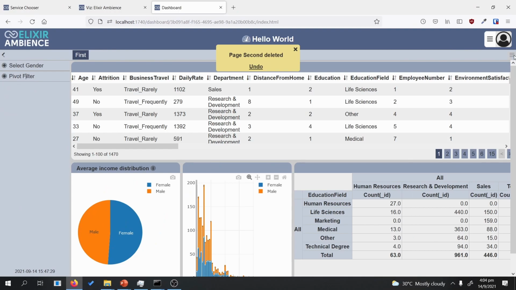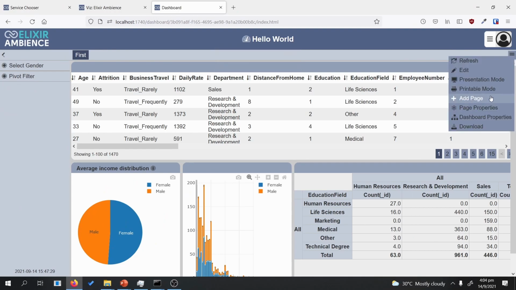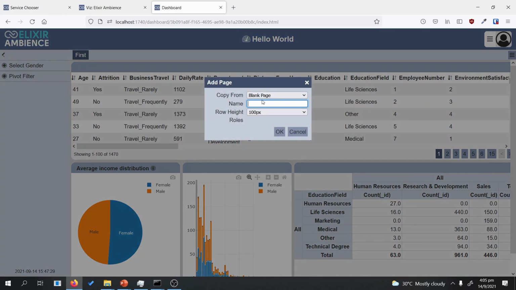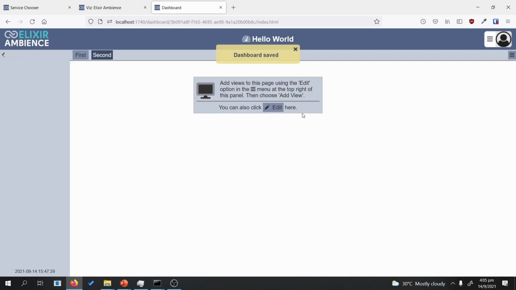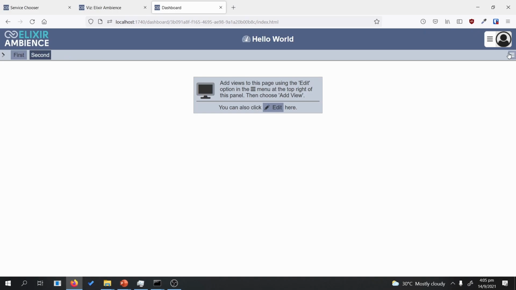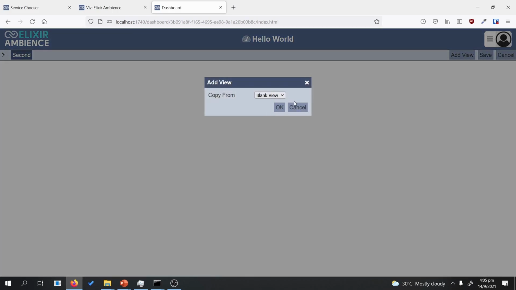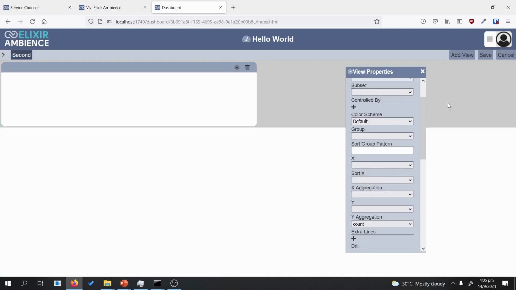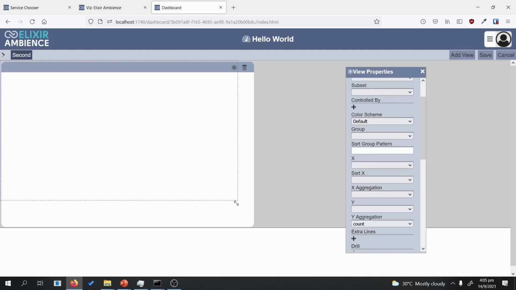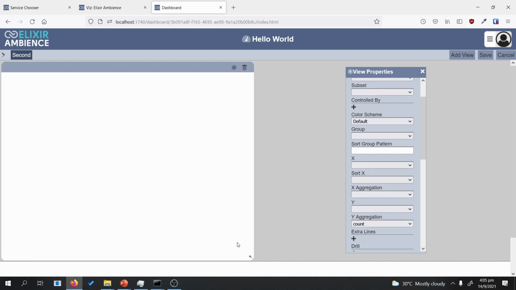Next thing we're going to do is add a new dashboard page, because this one is getting a bit full. To give it a name, for consistency's sake, let's call it second, because it comes after the page first. Press OK, and you'll see that now you have a blank page. So what we want to do is press edit, press add view, copy from blank view. More or less the same as what we've already done.